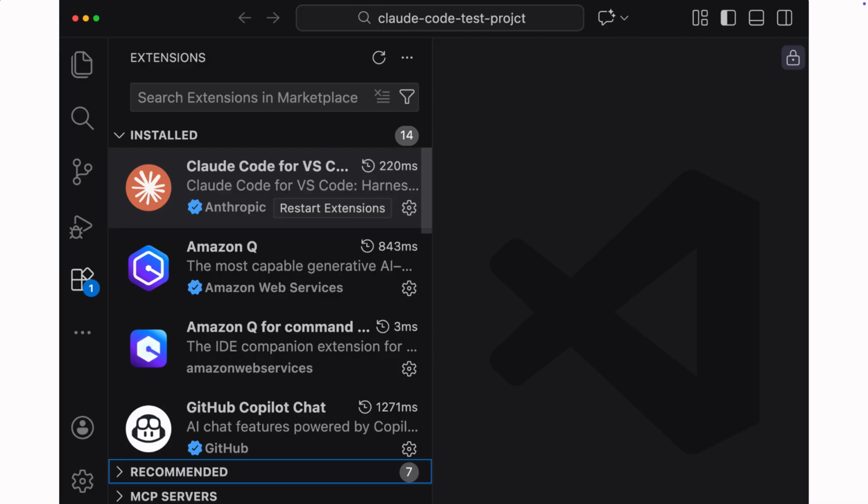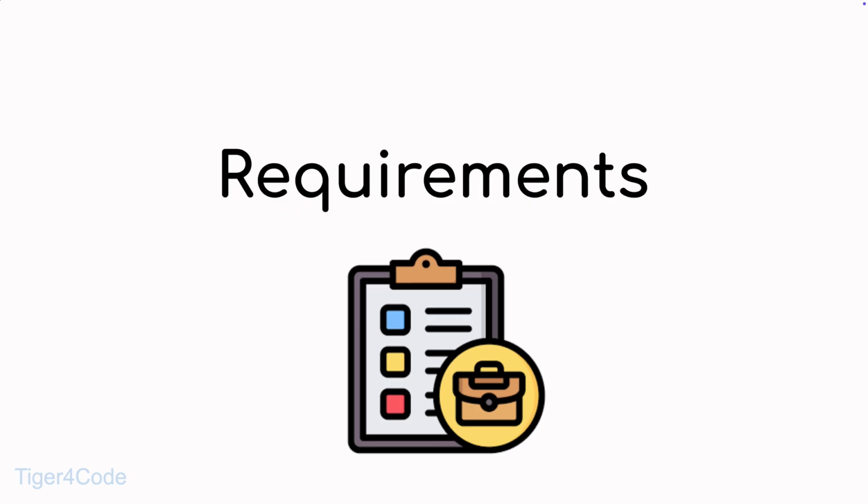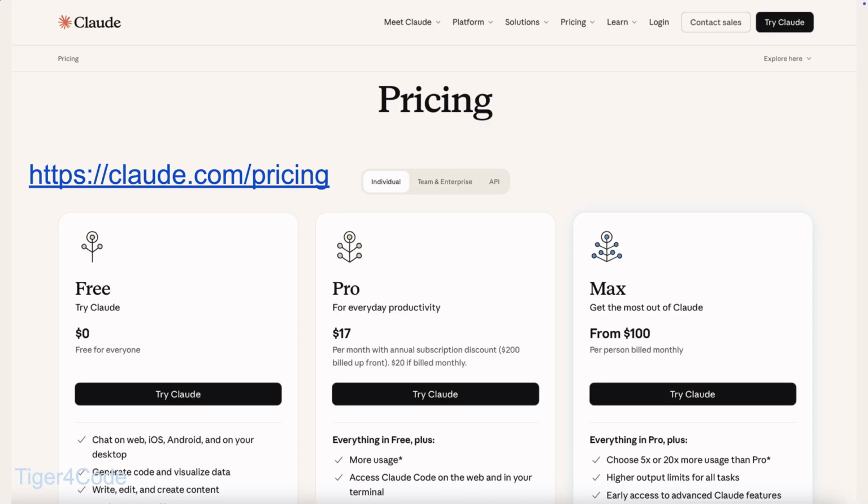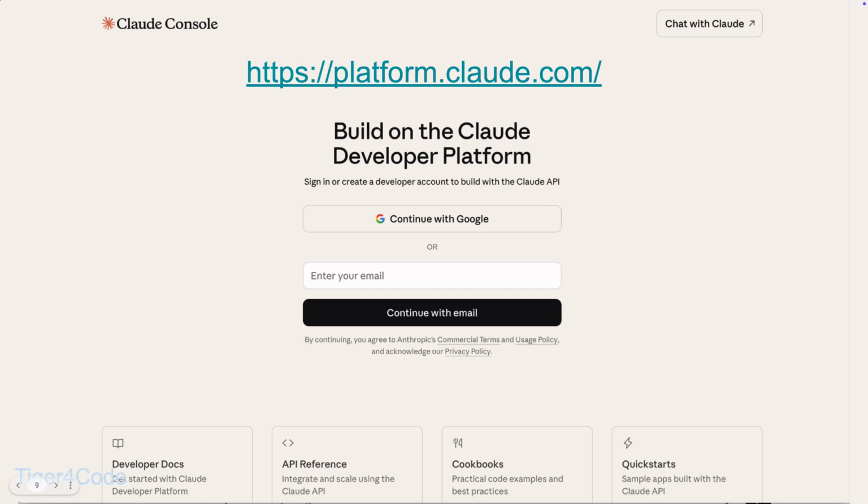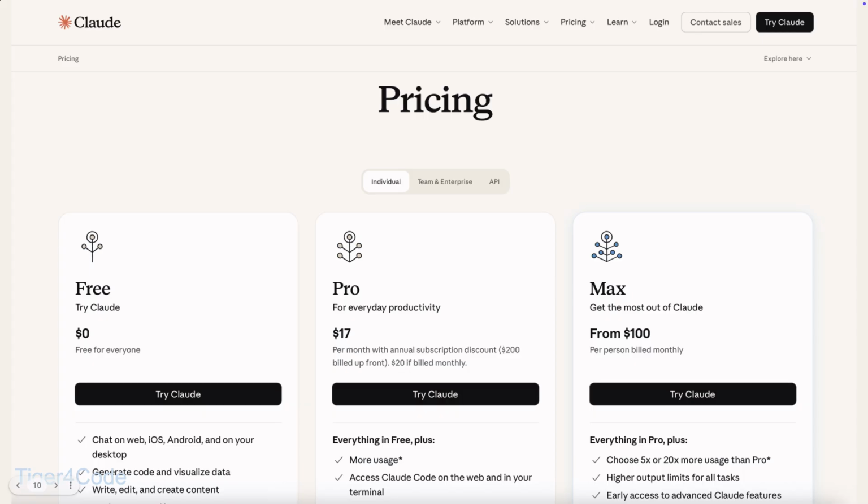Okay, requirements. To use Claude Code, you need a Claude subscription, Pro, Max, Teams, Enterprise, or Claude Console account. I personally created a Claude Pro monthly subscription for around $22 a month.